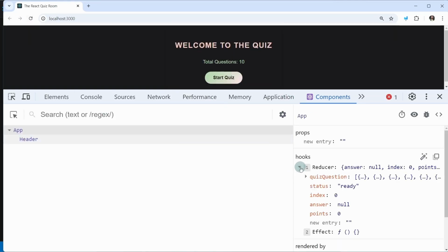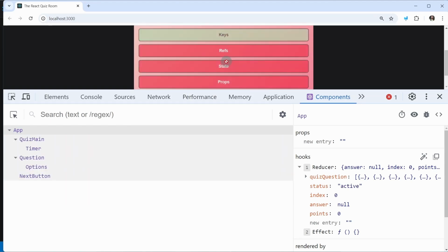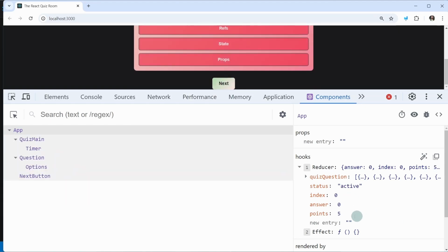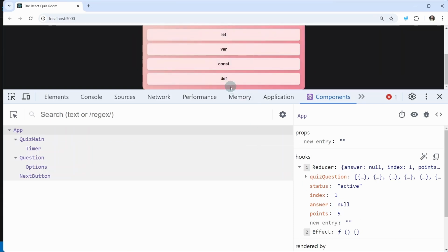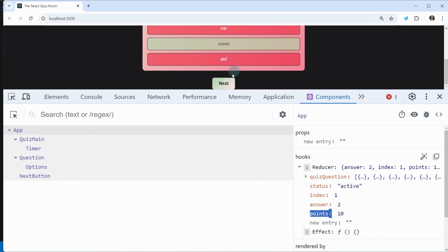I will just open my reducer. Click on start quiz. Now I will be selecting these keys. Next button will be activated. Just focus on this answer. As soon as I click on this next button, my answer is set to null and no answer is selected. Again when I click on this, my answer index will be updated and also my points are increased.